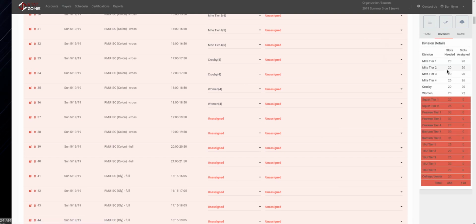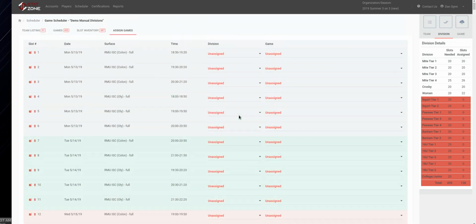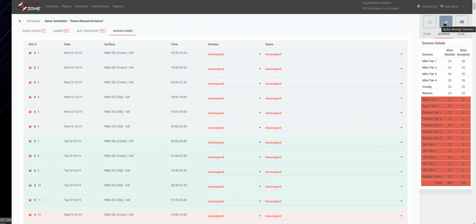And the other thing, if I look here, you can see all of these divisions have enough slots assigned, so that's why they're not red. Okay. And now I'm going to auto assign again.